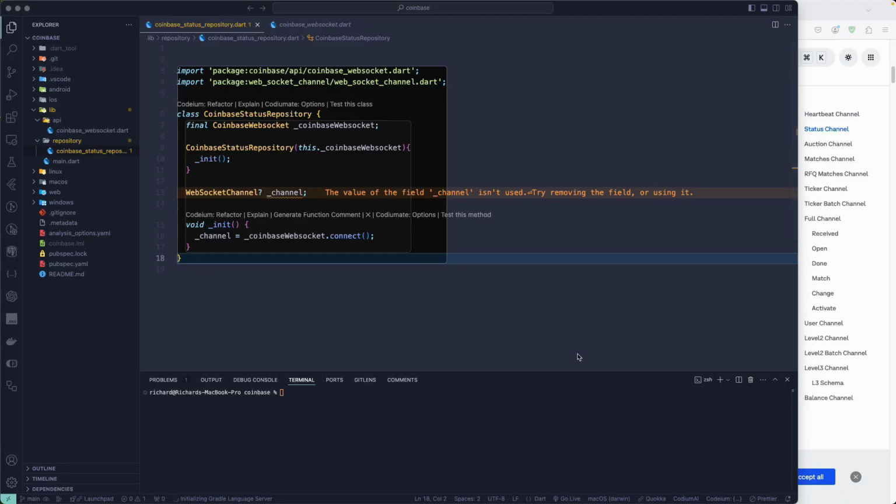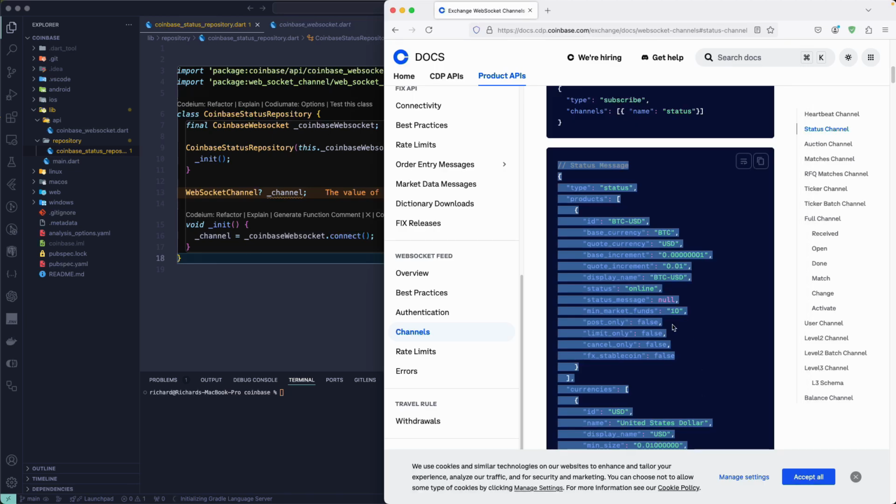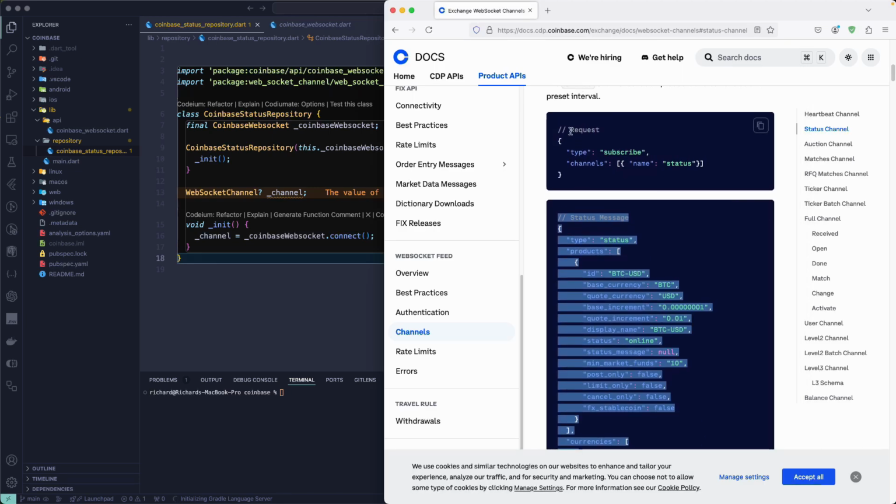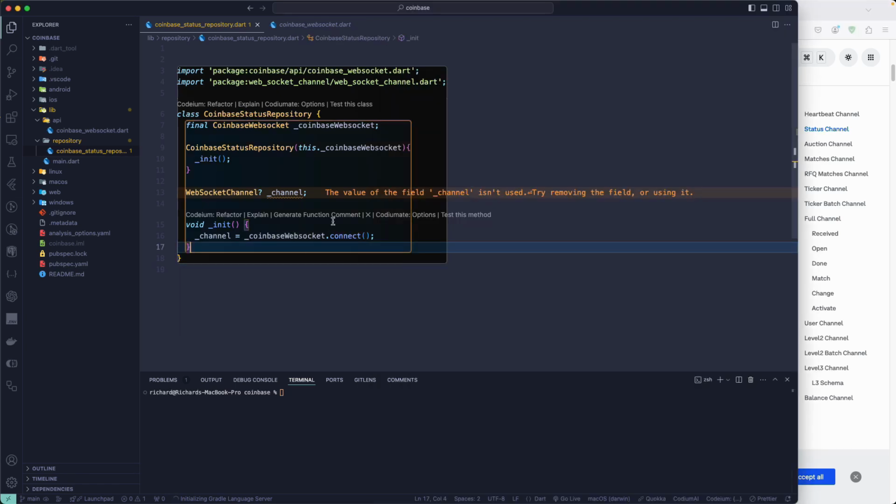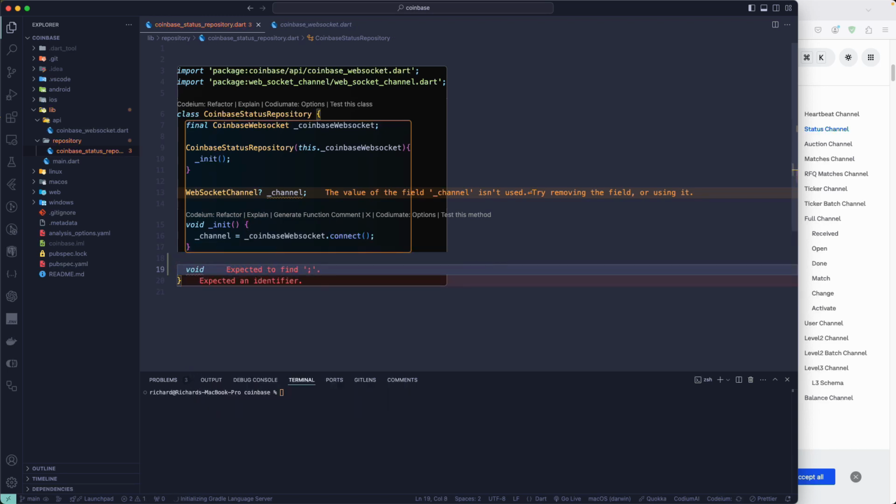Let us continue with our lesson over here. The next thing that we have to do is send a request to our WebSocket. So for that, let's go back and create the function or the method that will be of type void.